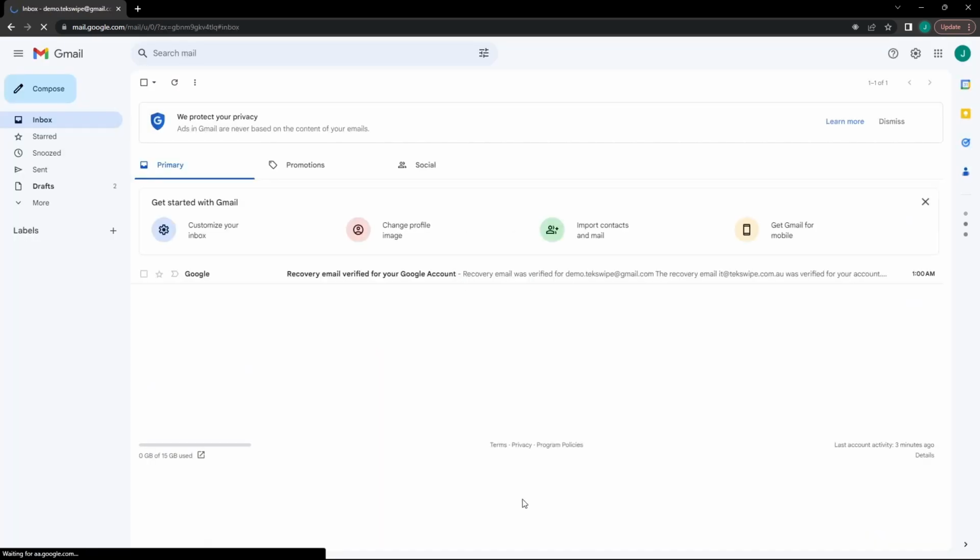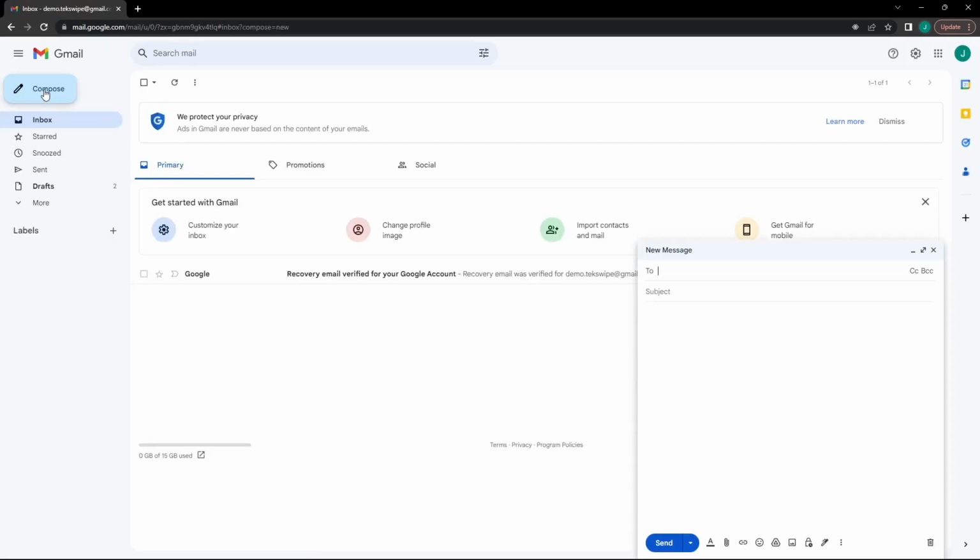Remember to refresh your browser to ensure the changes have taken effect. To test the new settings, click on the Compose button located on the top left of the screen. Enter the recipient's email address, add a subject, and compose the body of your email. Once you're ready, click on the Send button.